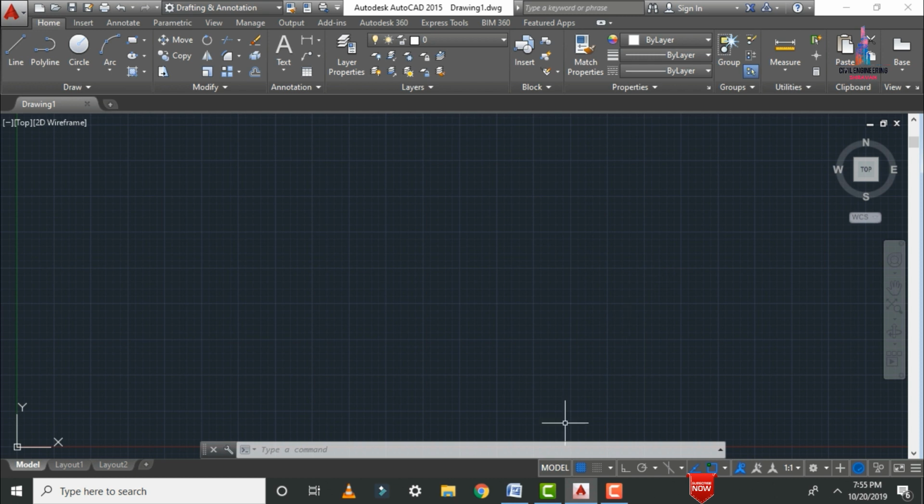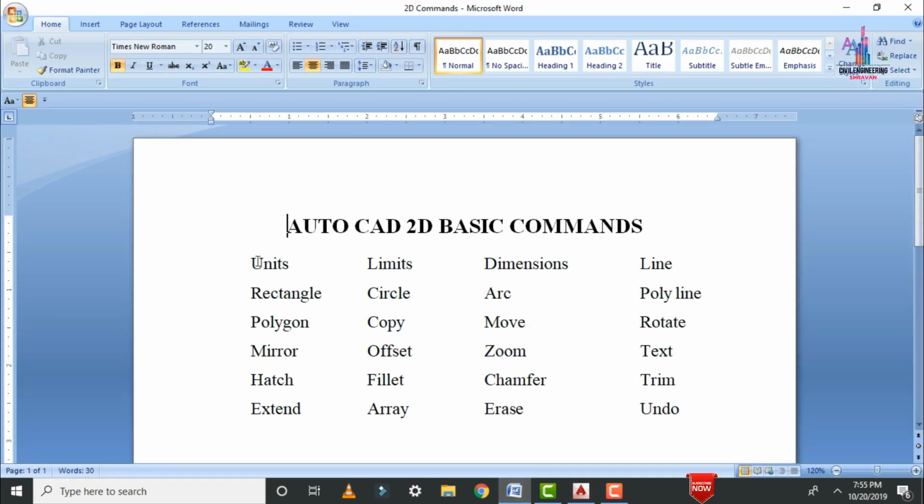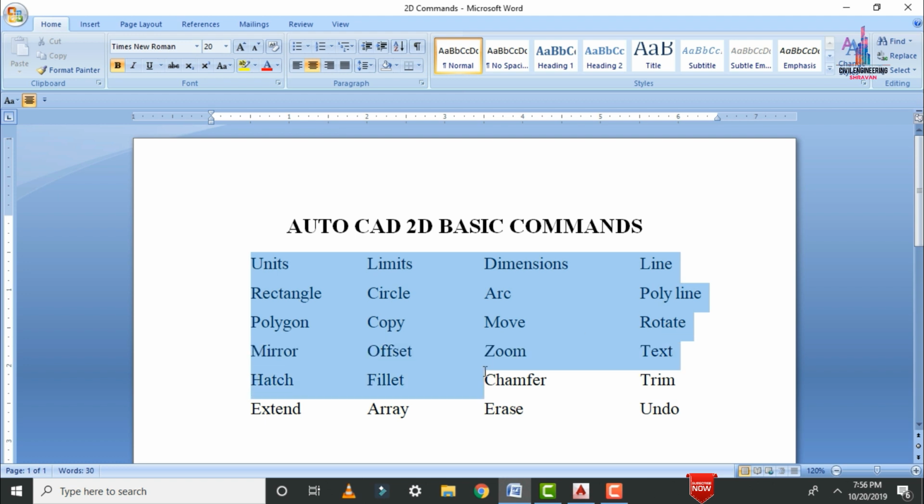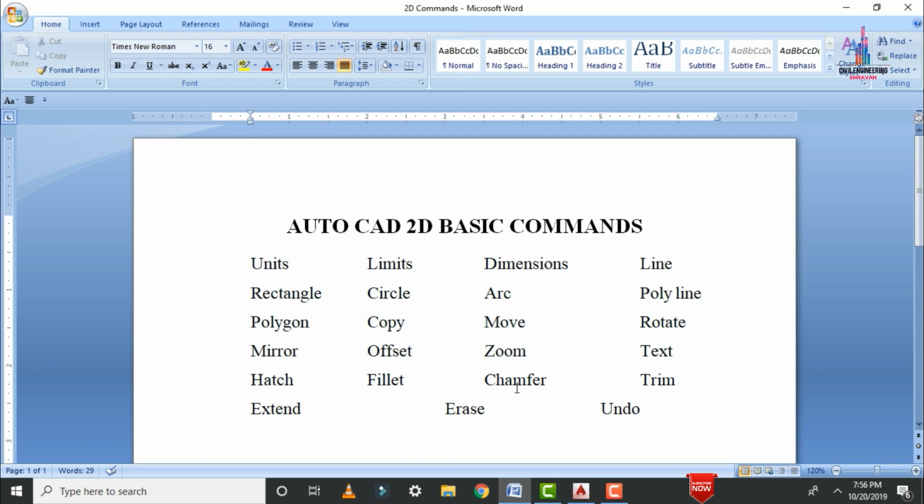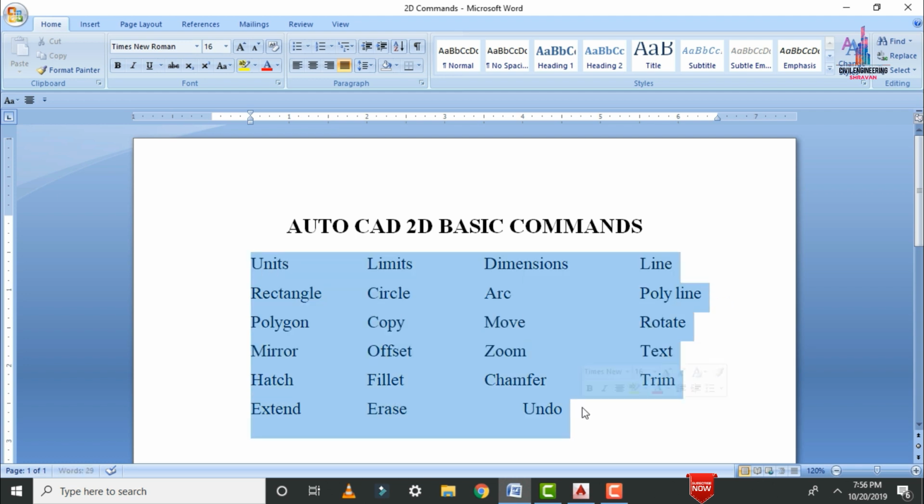The commands related to units, limits, dimensions, line, rectangle, circle, arc, polyline, polygon, copy, move, rotate, mirror, offset, zoom, text, hatch, fillet, chamfer, trim, extend, erase, and undo are what we will consider for drawing 2D objects. Initially I will explain all the details about these commands so that you can understand the concepts for drawing any kind of object with 2D commands.